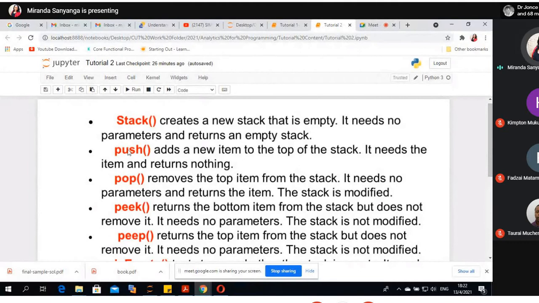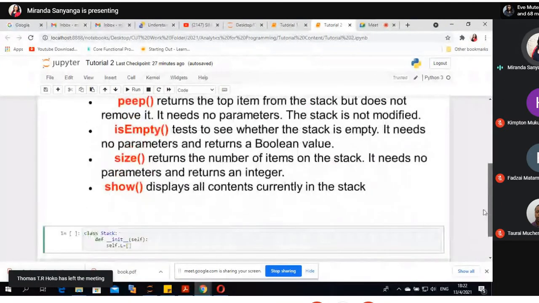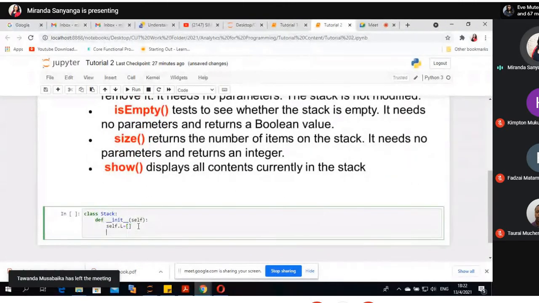So the first one is we're supposed to create a function called push, and push adds a new item to the top of the stack. It needs the item, like what is being pushed into the stack, but it returns nothing. So can someone assist me with how best we can define this function?